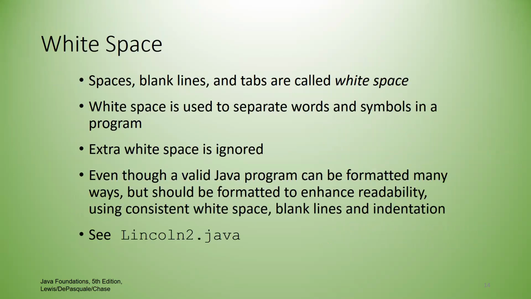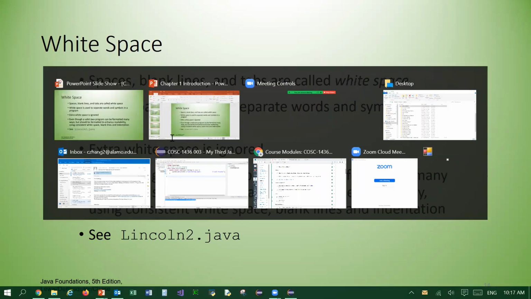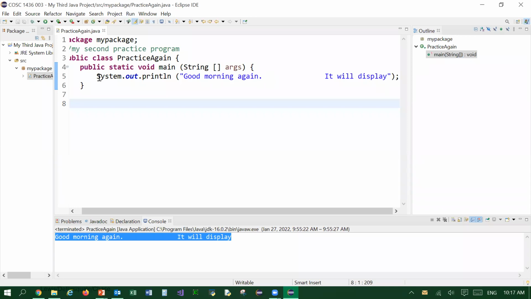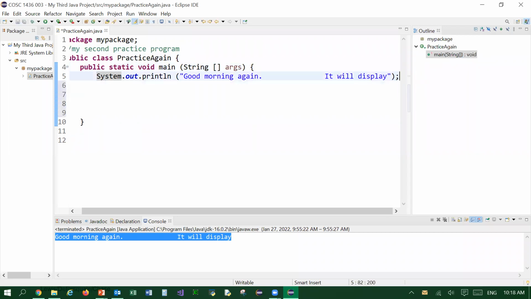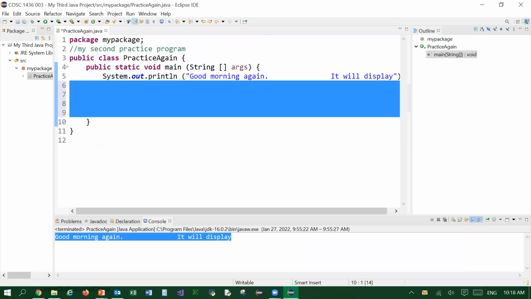White space. Spaces, blank lines, and tabs are called white space. White space is used to separate words and symbols in the program to make it formatted, to make it easy to understand. It's ignored. So if you look at this program, this is white space right here. This part, before system, this is white space, and that is ignored. And this is white space, okay, here, right? So white space is ignored. And if you do this, you have this white space. So these are ignored by the compiler.